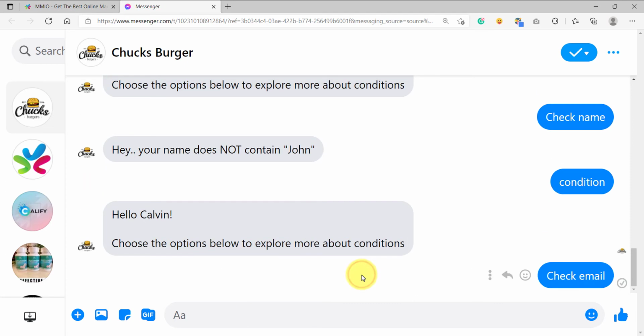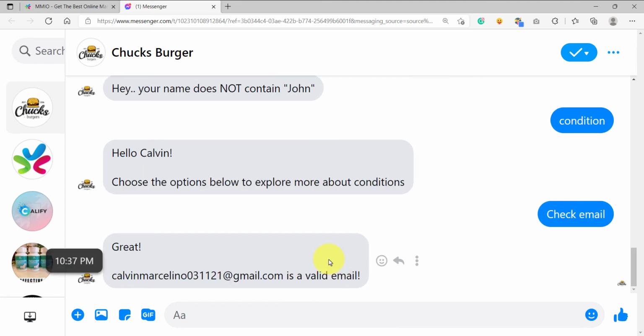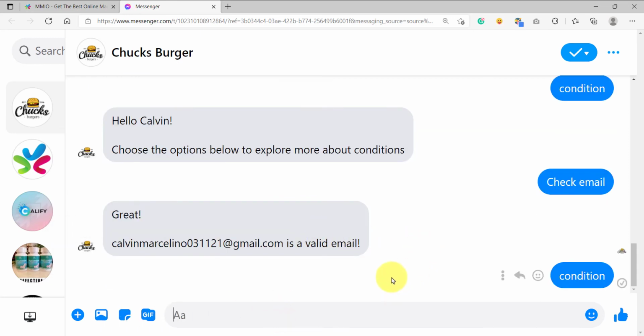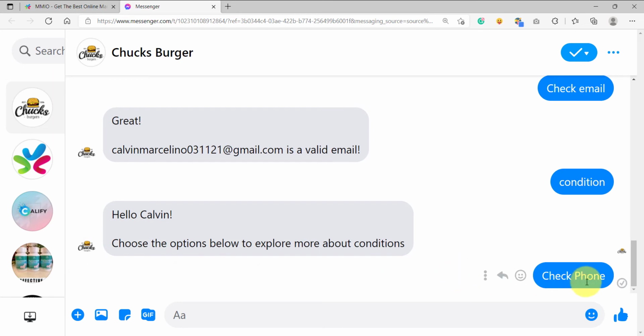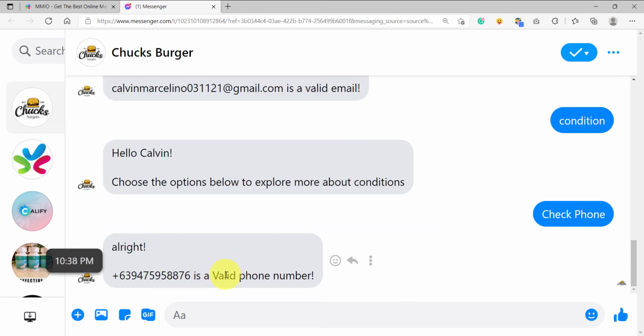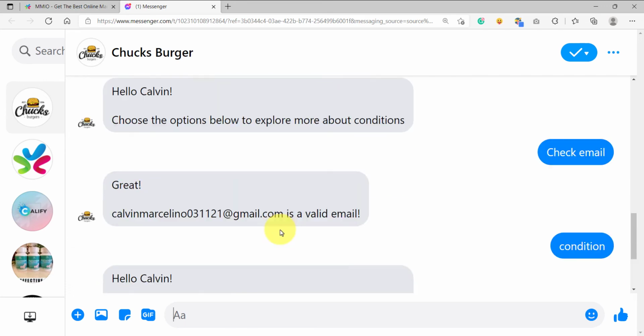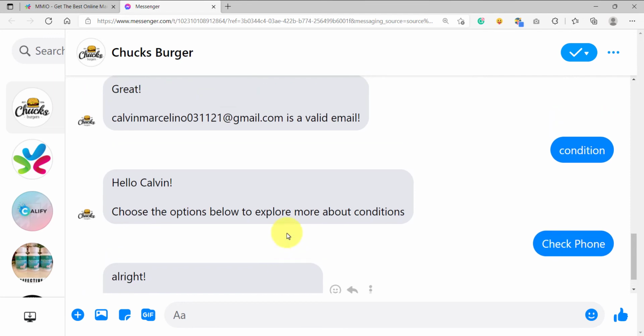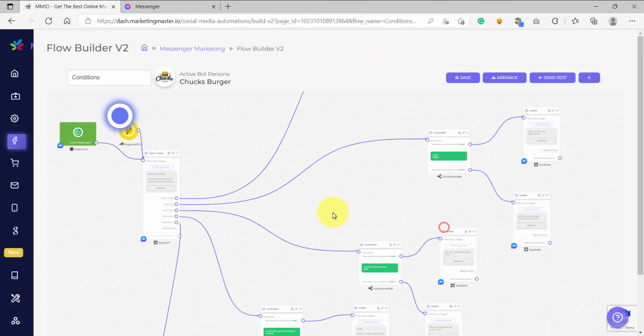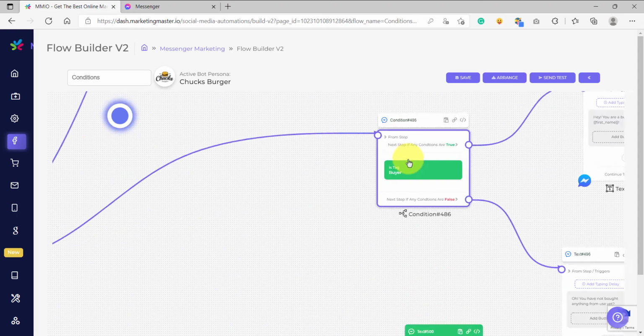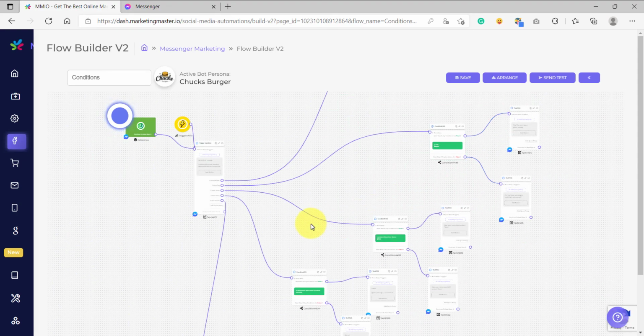So now let's check an email. This email was saved beforehand. If you check our previous videos, you can see how we added the email custom variable. Okay, so true. This is a valid email. Now let's trigger again, and let's use the last option, the check phone. As you can see, this is a valid phone number. So that's how you use conditions to check. But what we have done so far is we only added single conditions here. So we are going to explore more about multiple conditions on a separate video.